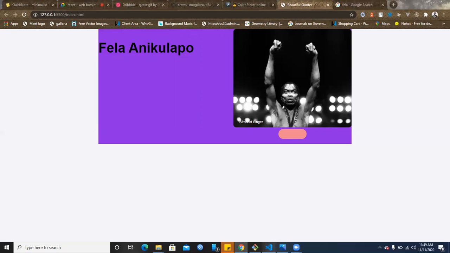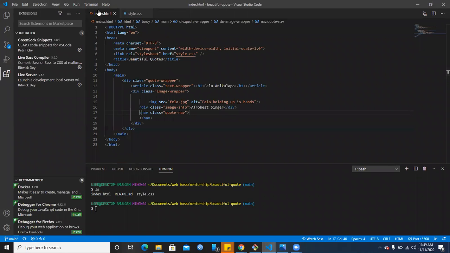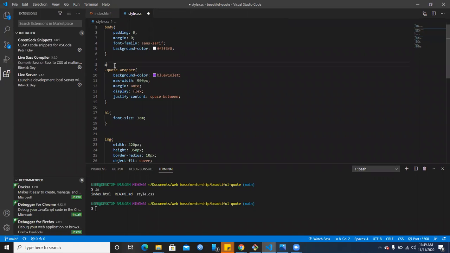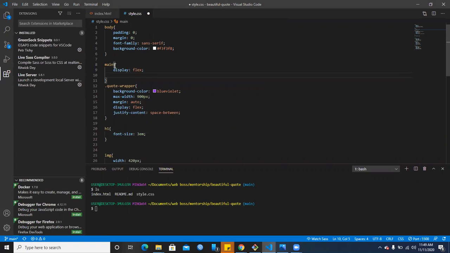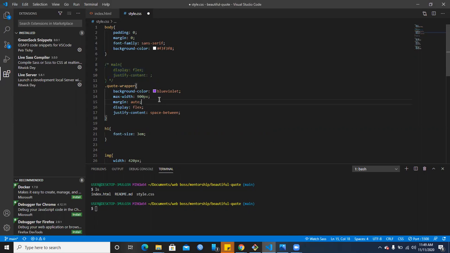How do I go about that? Flexbox is like the best thing since sliced bread. So here's what I'm going to do. I'll select this main element. I'll simply say main, display flex, and I'll say justify content. So, okay, before we go to main, let me comment out this margin auto, then I'll delete this margin auto so that it takes it back to where we are coming from.